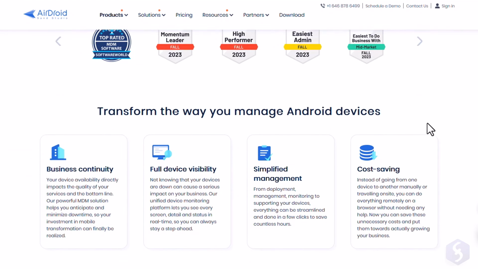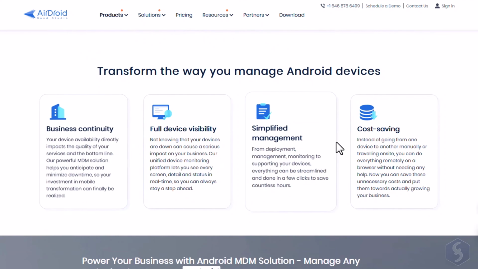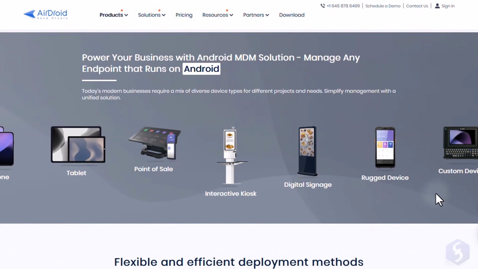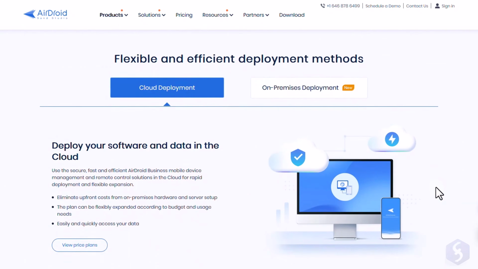Today we are going to discover AirDroid Business, an outstanding mobile device management solution to manage safely and remotely your company Android devices.